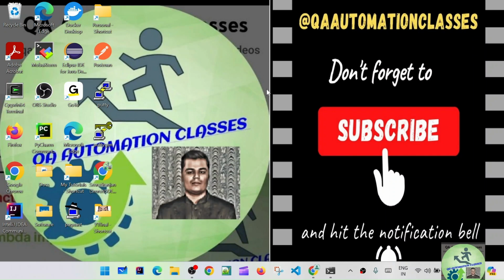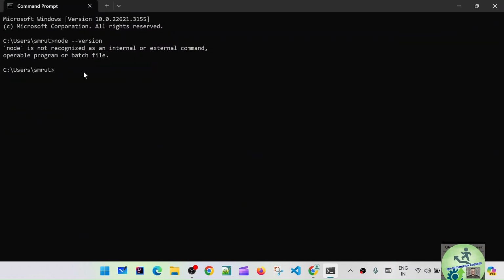Makes sense? So now before that we need some prerequisites. What are the prerequisites we need? First we need to see whether we have Node.js on our machine or not. So go to the command prompt and say node hyphen version. It says node is not recognized as an internal or external command. That means we don't have Node in our system.